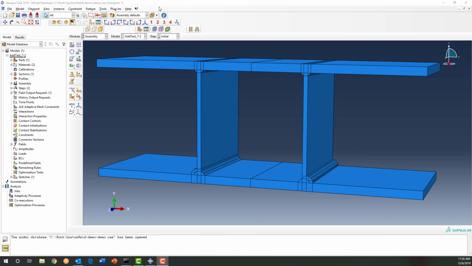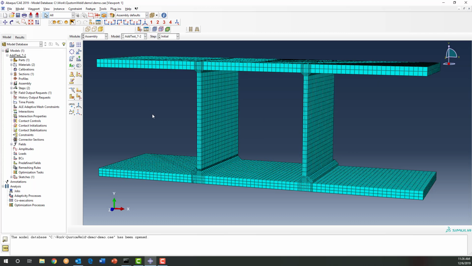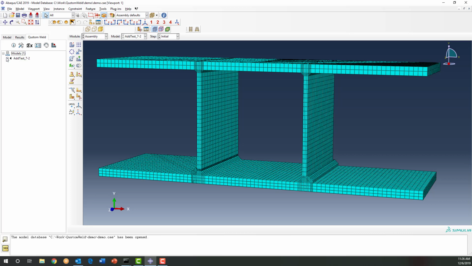All right, so the plugin is a plugin built inside of Abaqus CAE. So we'll bring up the plugin here. And for demonstration purposes, what I've done is I've started with a model that's about 90% of the way built, just to make things a little bit easier for us.